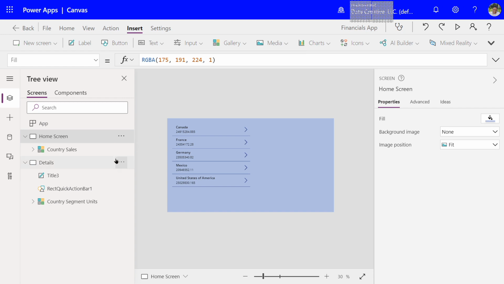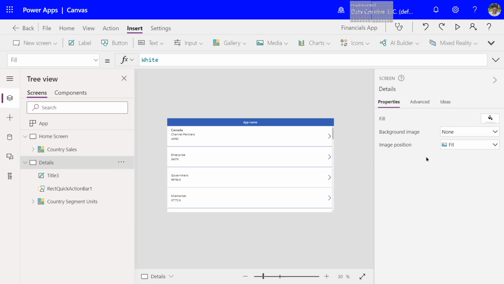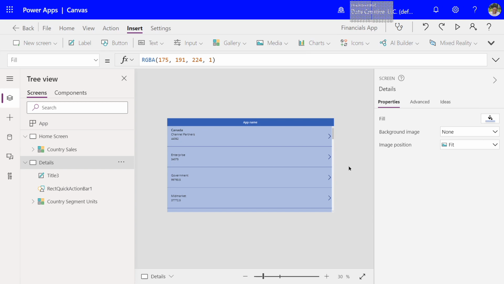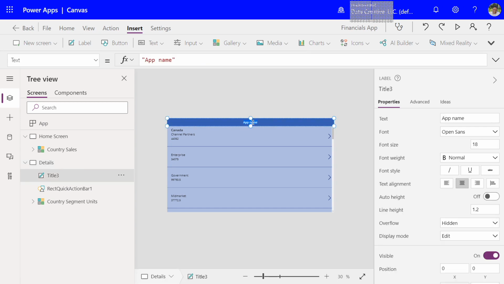And I'm going to use the same color on the detail screen. So I'm going to select it first in Tree View and then go to the paint bucket drop down and select the third color in the second row. Now, on this detail screen, it actually comes with a title. And that title is where it says App Name. If I hover over App Name, it tells me to double click to edit the text. So I'm going to double click there on App Name.